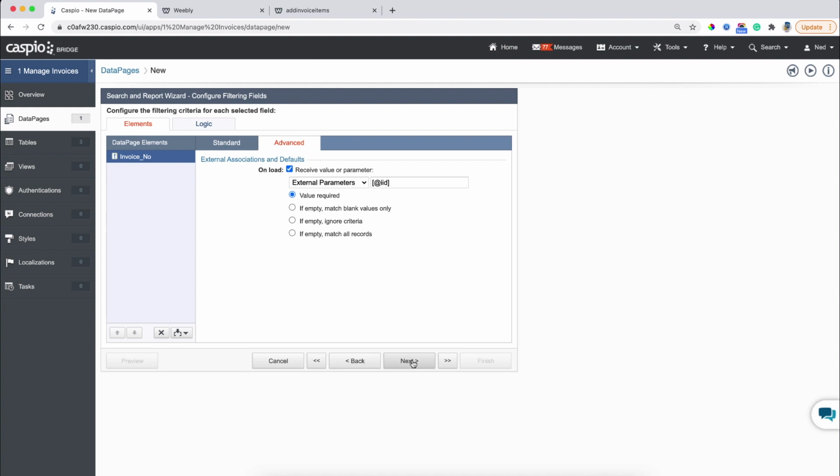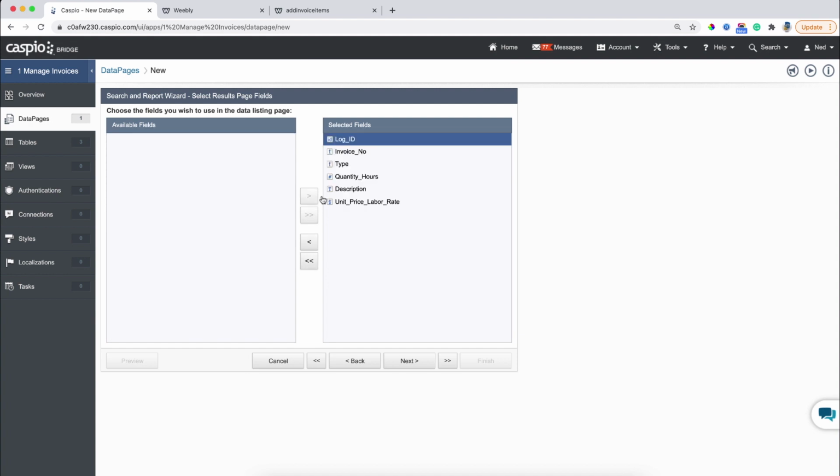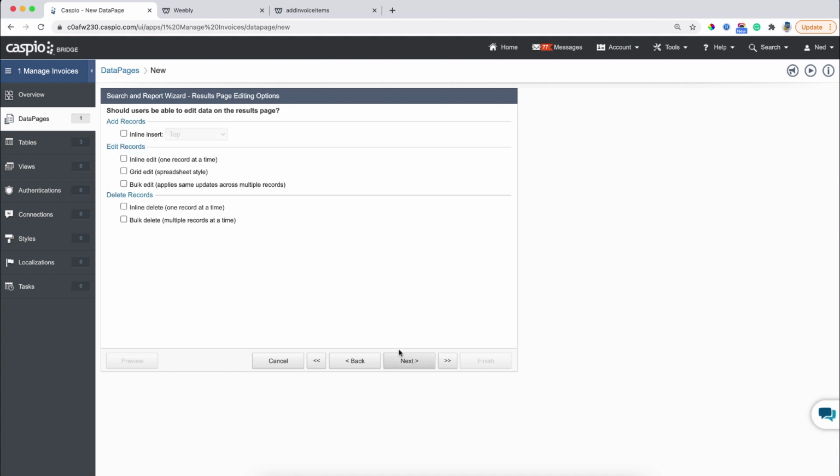We're going to click next. And now choose what fields you want to have on the results page. I'm going to include all of the fields except for the log ID. I don't really need to display that on the results page, so I'm going to exclude that and click next.